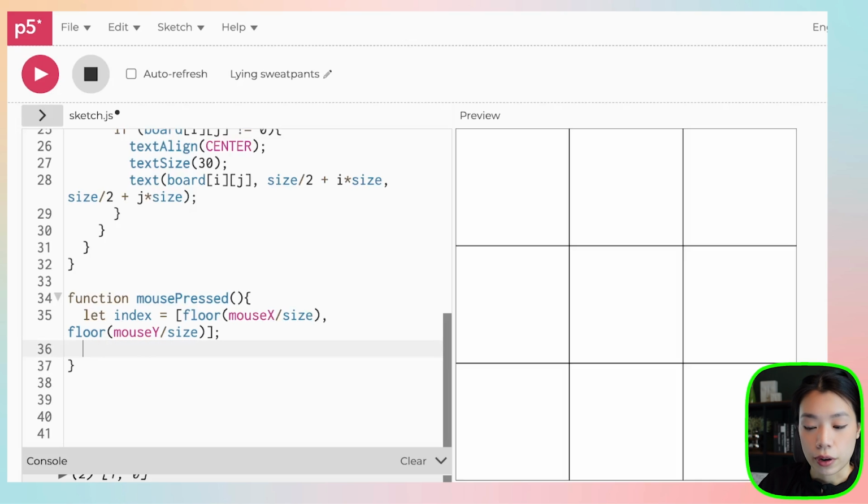I'm going to write another function called placePieces. And this function is going to take in 2 parameters, or 2 arguments. So it's going to take in the x and y index location. So it's going to be index of 0 here and then index of 1. Okay, so now let's go write the function placePieces.